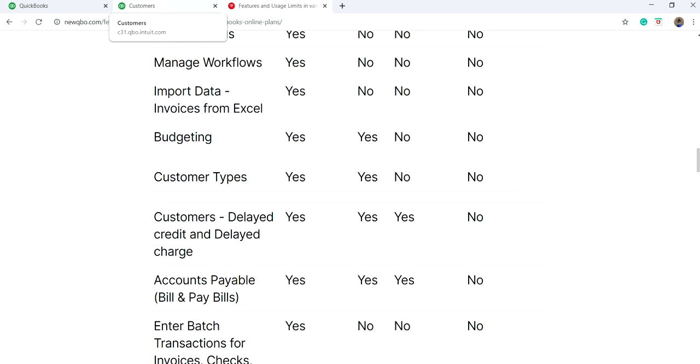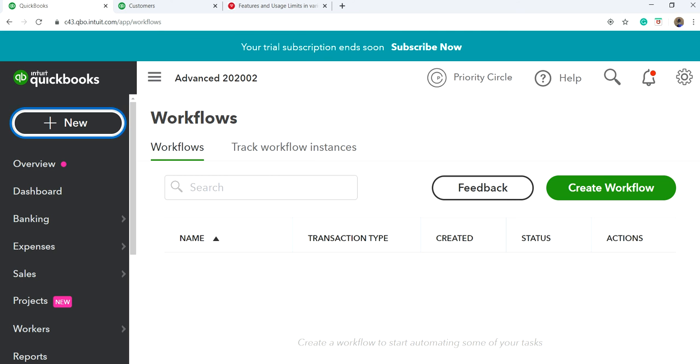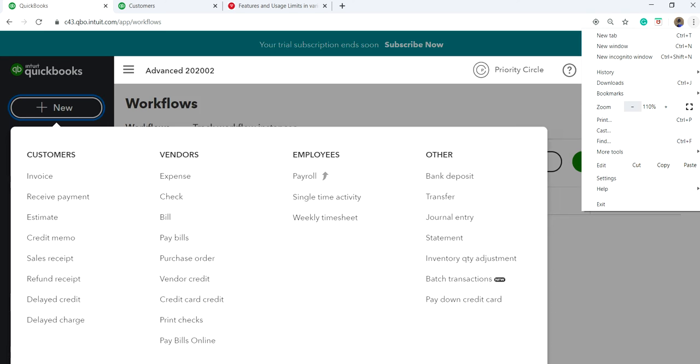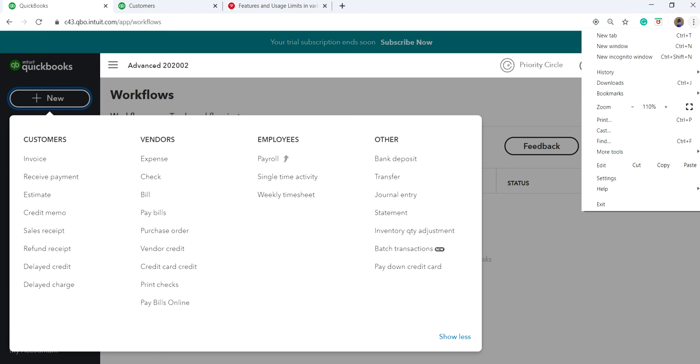So I'm talking about delayed credit here. Most of the time you don't use it, but it's there. These two, delayed credit and delayed charge, are not available if you have Simple Start, but it is available on all three plans.